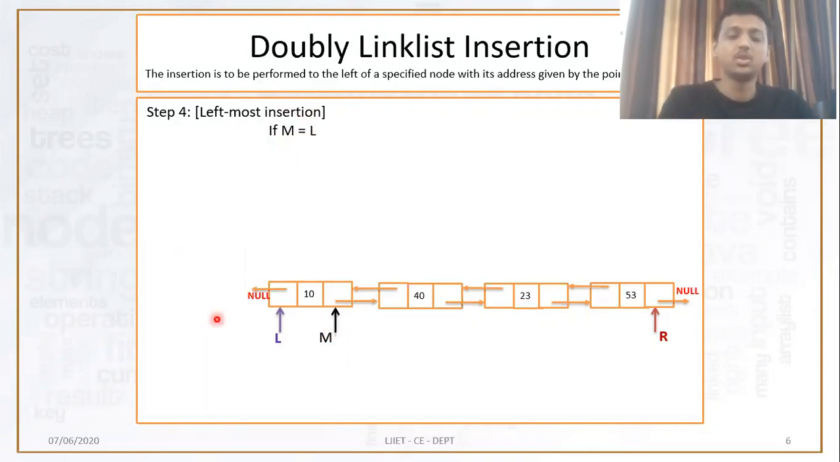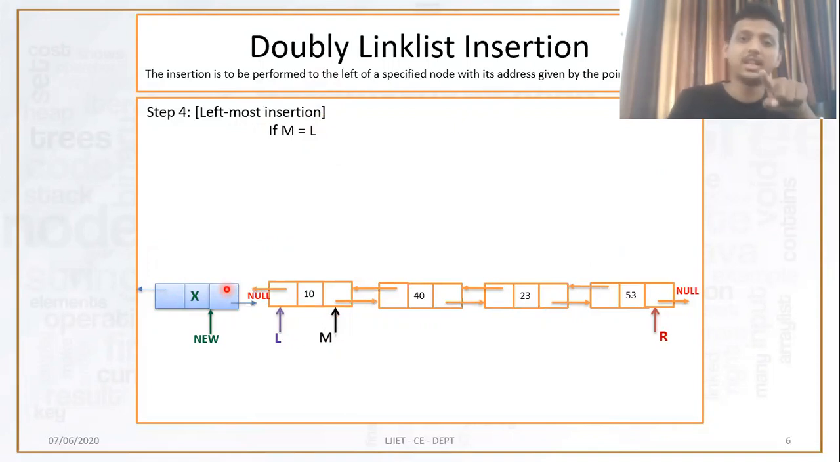Now, in exam, you don't need to mug up the link connections. You just need to draw the figure for your help. So I'm just drawing this figure for my purpose. I'm writing the condition if M is equal to L. So I'm showing M at L, and now I'm checking where I need to insert. I need to insert my new node over here. This is my new node.